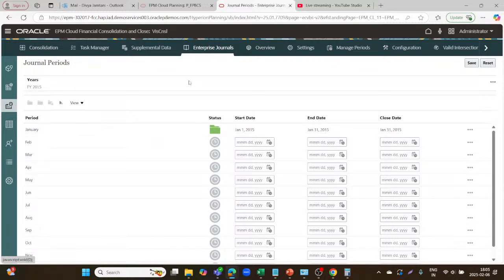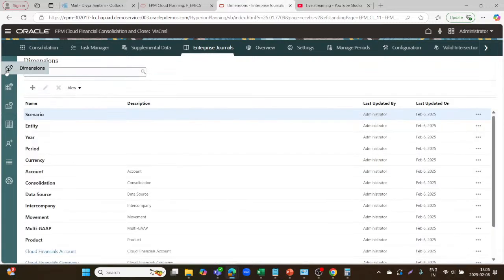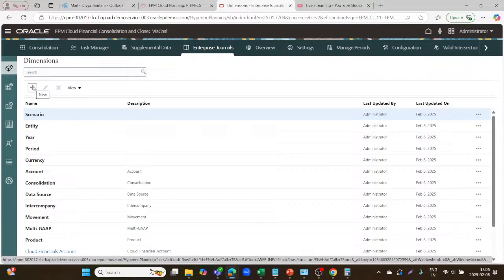So if we go to the enterprise journal under application, you can see the first tab is dimensions. The dimension page lists all the available system dimensions and the local dimensions. You can use dimensions to guide user data entry in the journals. You can add your own dimensions as well and include the attribute in those local dimensions.